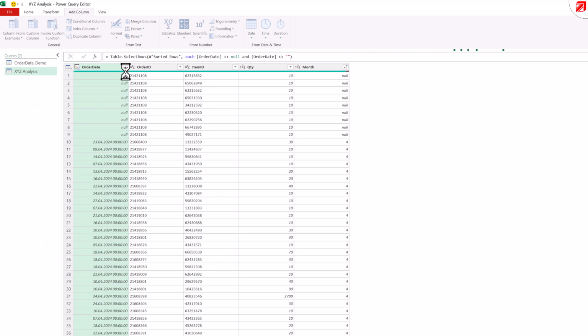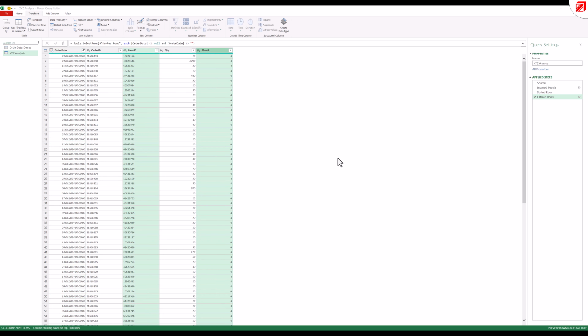All rows that contain a null value in the order date column will be removed. All right, very good. The next thing we want to do is group by and then perform an aggregate function on the table. In this particular case, for the XYZ analysis, we want to group by item ID and by month, or by whatever time bucket we have defined. The reason being that we want to understand the variability of demand across the different time buckets.